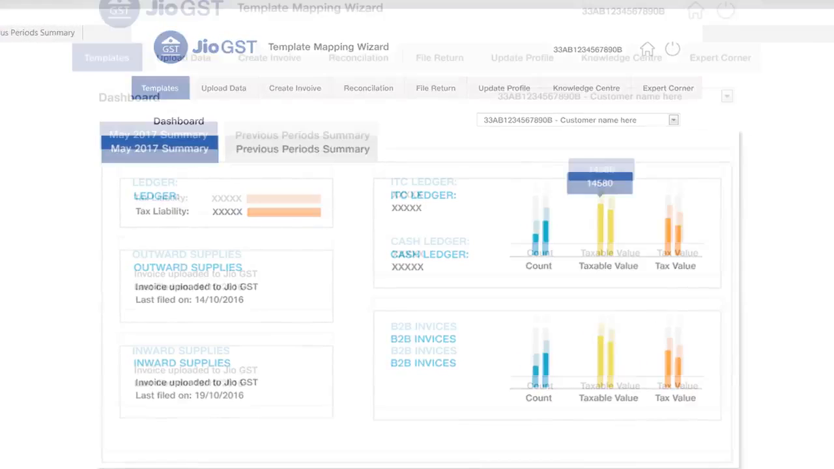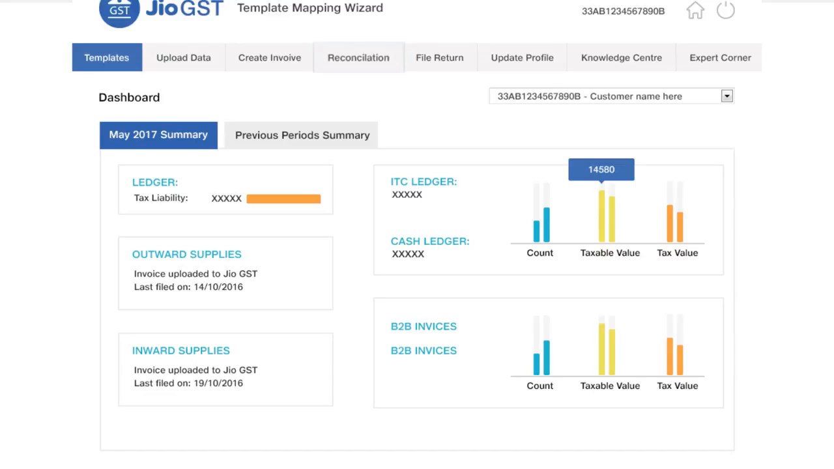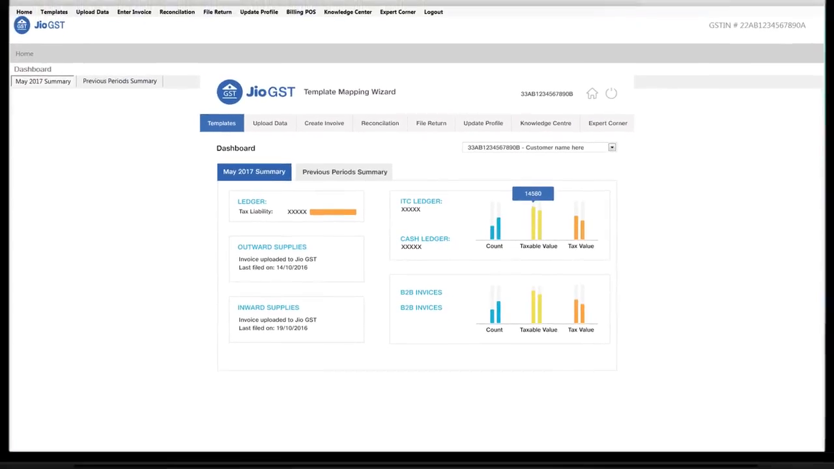Dashboard, Reconciliation, Update Profile, Knowledge Center and Expert Corner functionalities have been extended from the JioGST platform for your convenience.